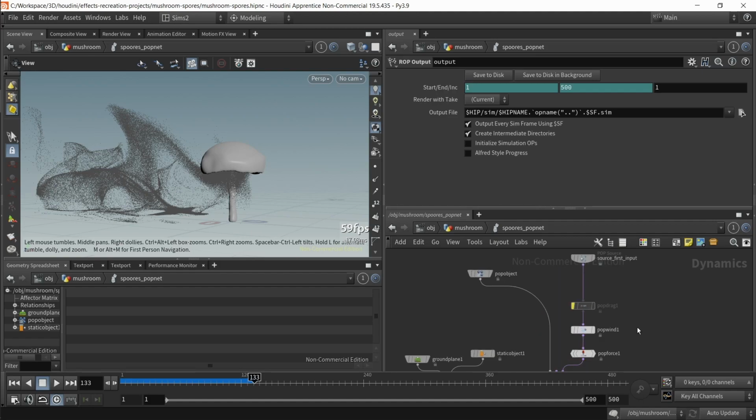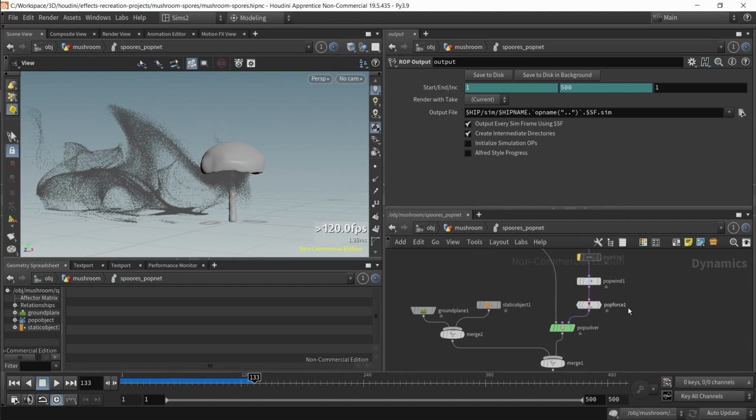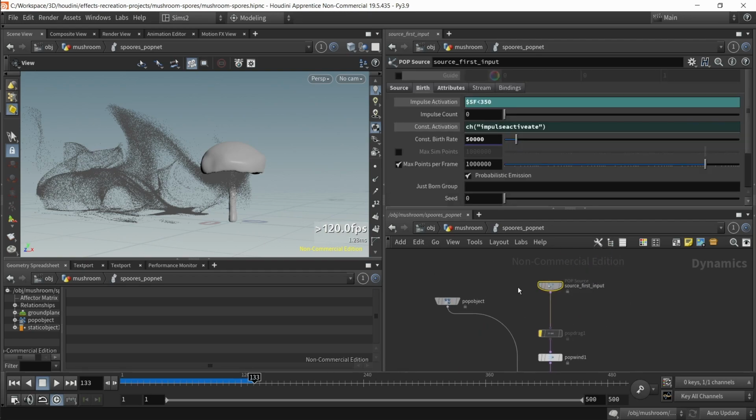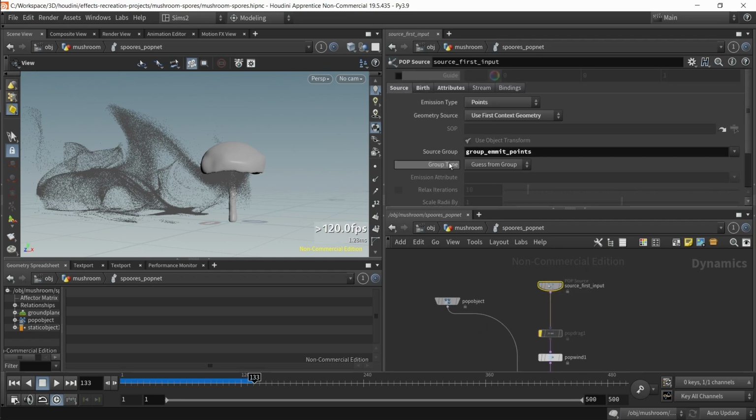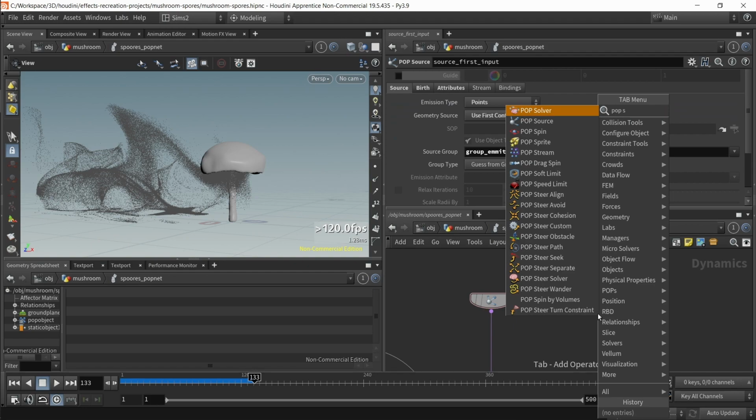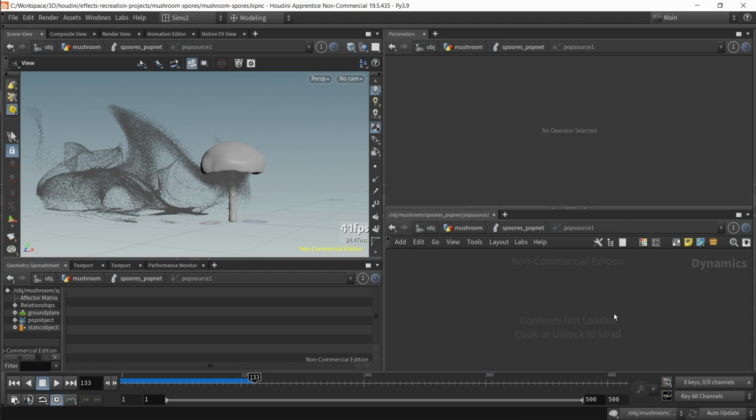And the pop network is fairly simple. Here I have the pop source. I have changed it to use a source group to emit points from. By default, I guess it's something else. Yeah, it's something else as well, for sure.